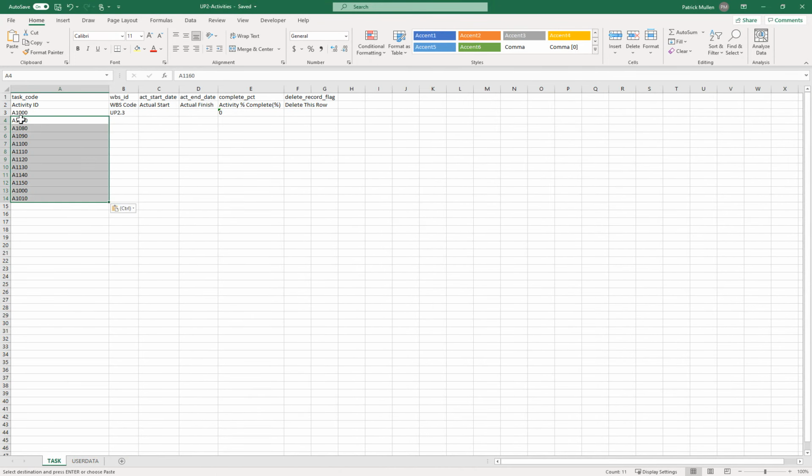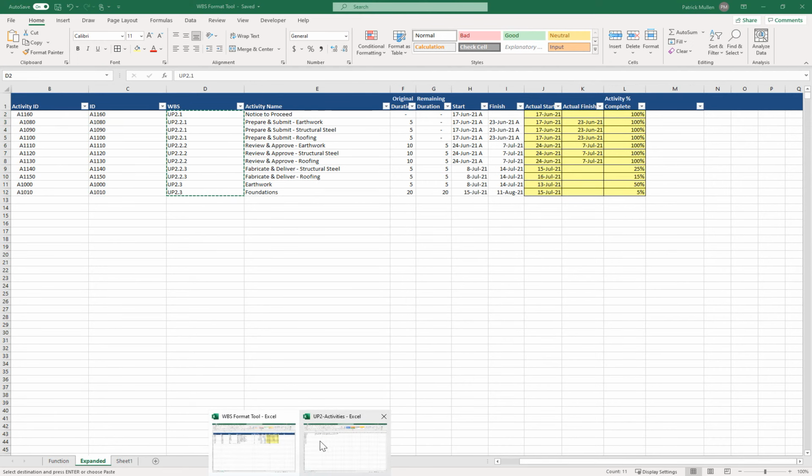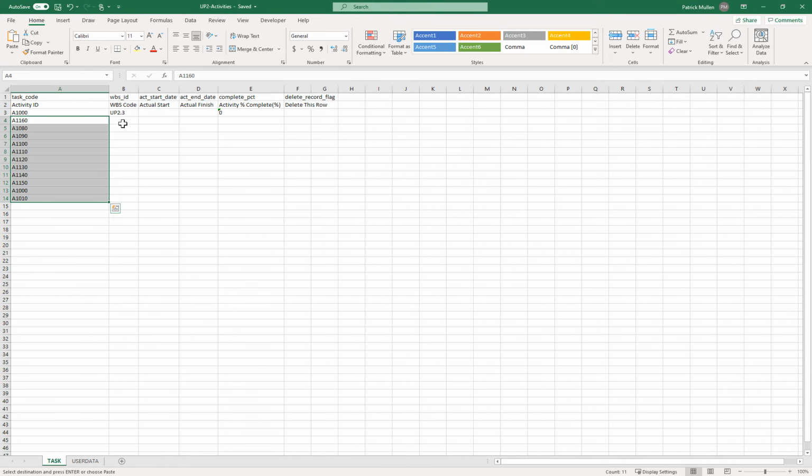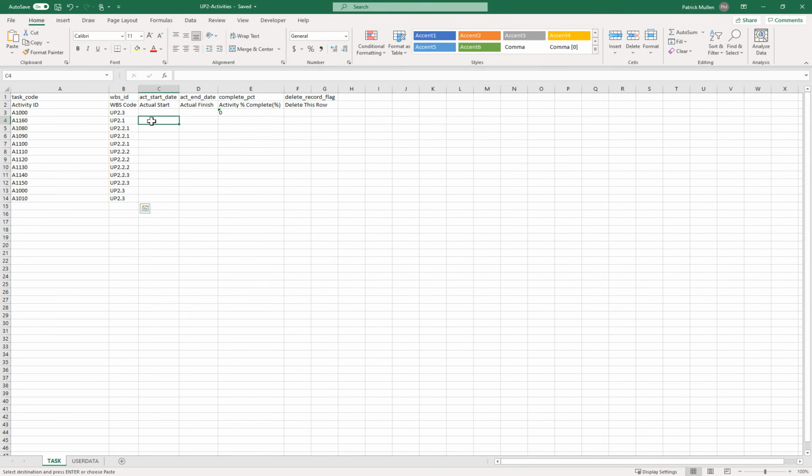So here I'm going to do my IDs first. And then I'm going to do my WBS code, which is going to go here. And then I'm going to do my actual starts, actual finishes, and percent completes. And I'm going to do those here. And you'll notice it's not in the format that I want it to be. So that's why I kept these top rows here.